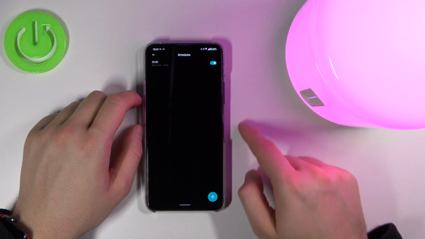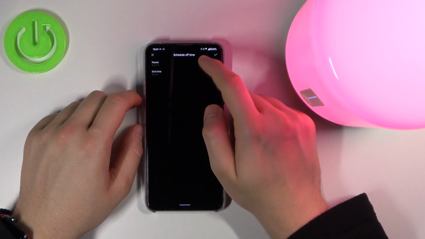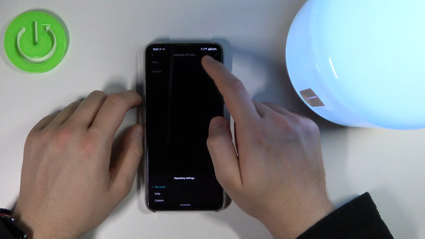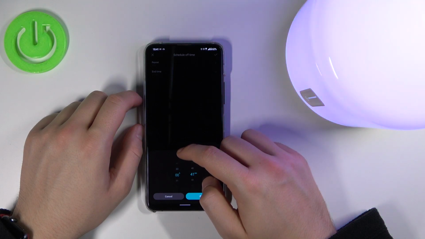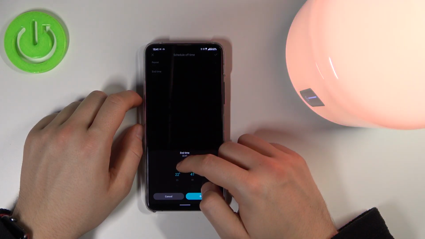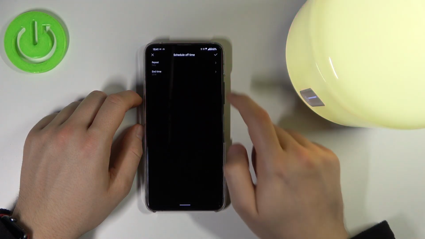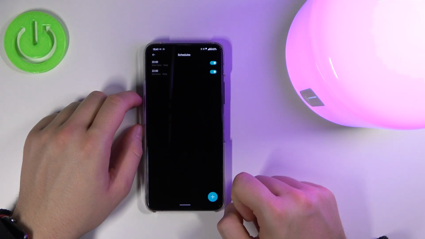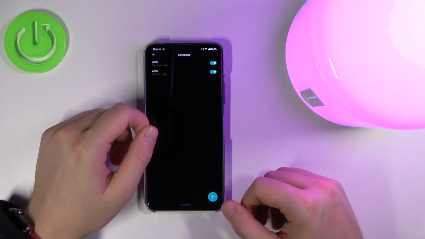As you can see, the first schedule is set up, and we can also pick the schedule off time, so we can turn off this lamp, also daily, and the end we can pick like 10 p.m., for example. Click OK, confirm by tapping on the switcher in the right upper corner, and there it is. As you can see, our schedule on and off time is set up.